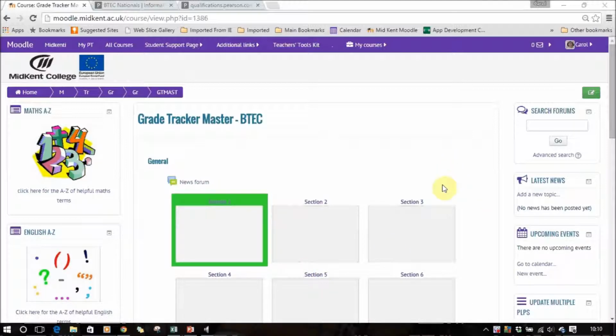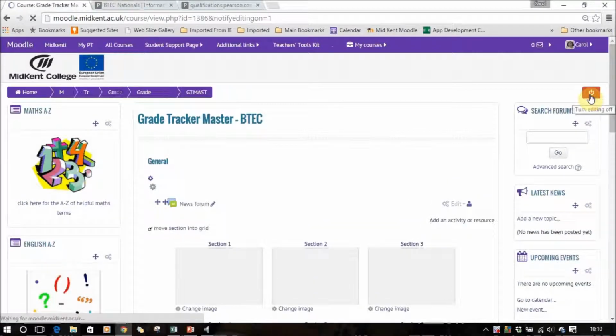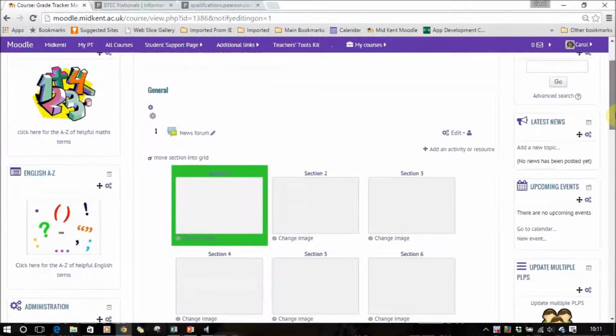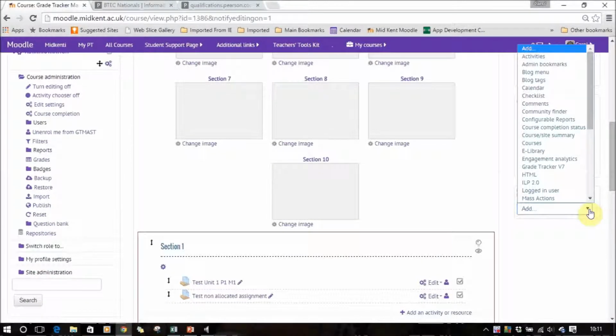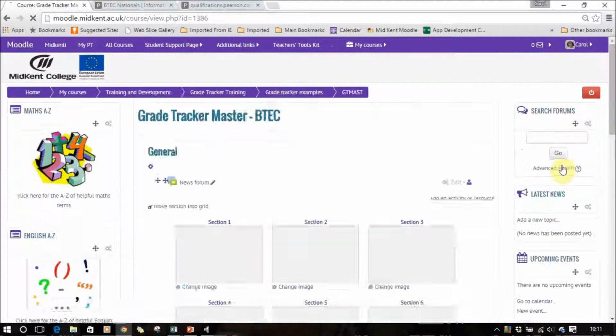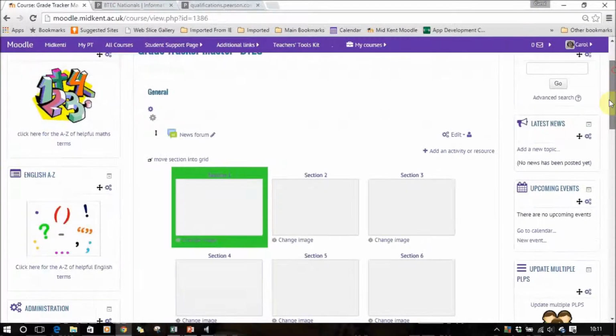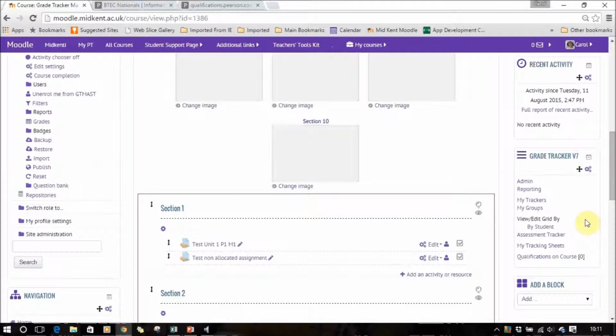The first thing you'll want to do is to make sure you've got the block on the side here for the Bedford grade tracker. If you haven't got it there already, we need to go into Edit, turn it on, and then we will go down to add a block, click on the triangle there, and we are looking for grade tracker version 7, so just click on that and that will give you the actual block for the grade tracker.